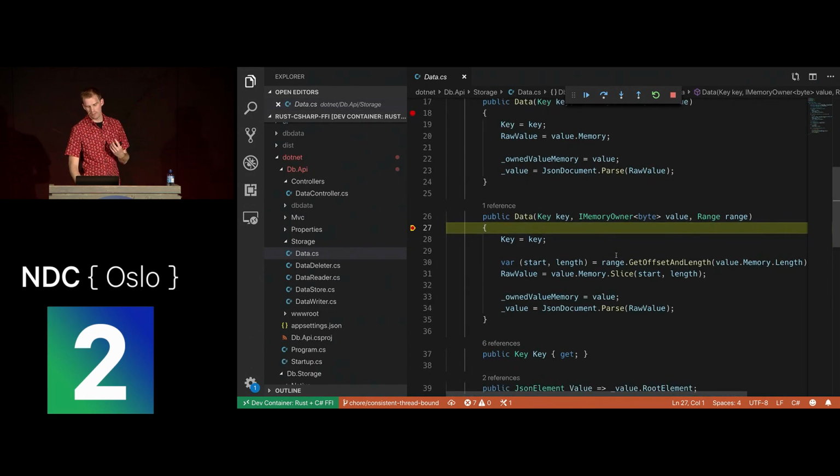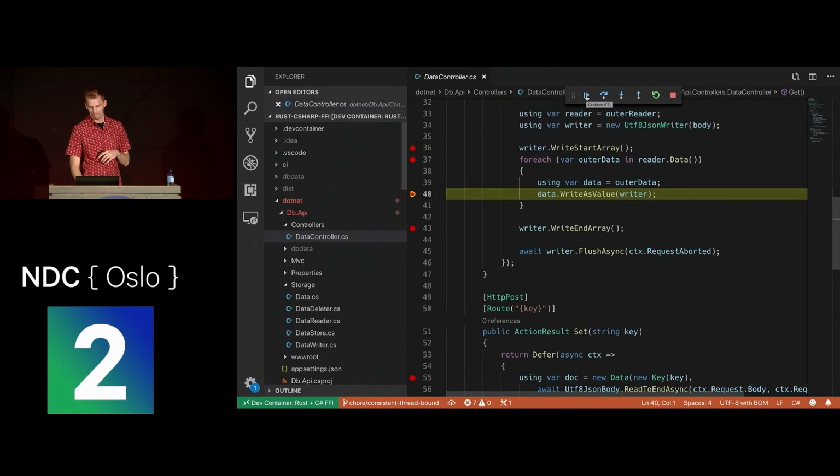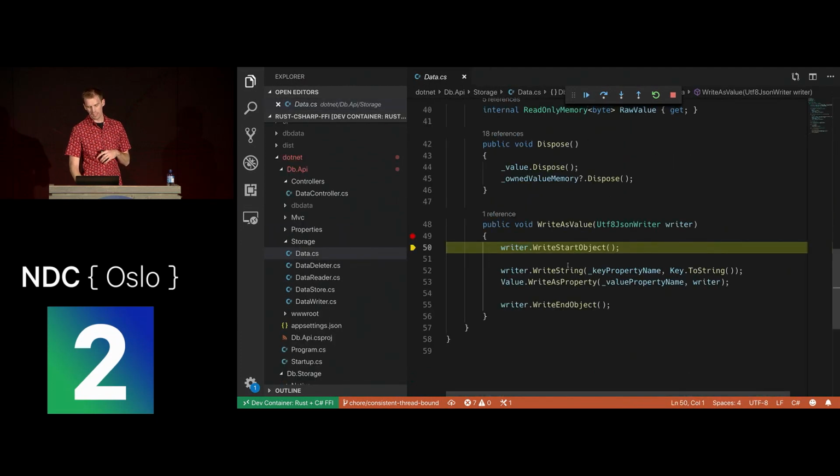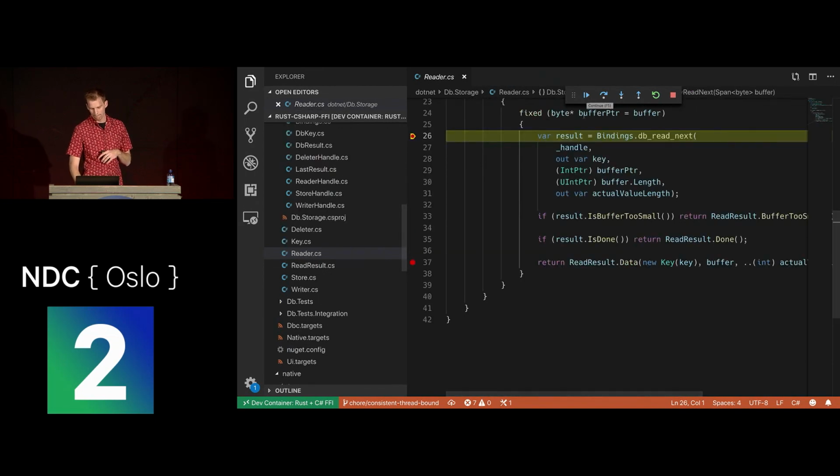So we materialize some data. In this case, we have an IMemoryOwner and we have a range of the data that we wrote. Because data takes ownership of the underlying buffer, we don't just give it a span, we give it the owned memory. We then write it as a value. That means calling write the key as a string, and write the value as a property. This is part of the new System.Text.Json stuff.